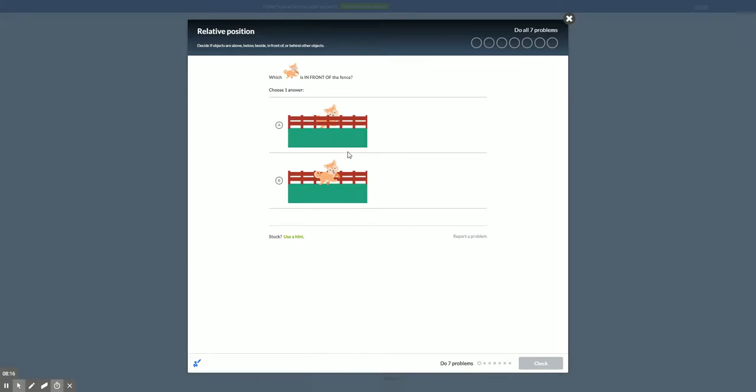So let's show what you can do while you're solving these problems. So which dog is in front of the fence? Again, this is the early math section. I know these are ridiculously easy. These are just to get you comfortable using the site. And then we move into more actual review and then learning new things. So if you ever have a problem, you can report a problem.